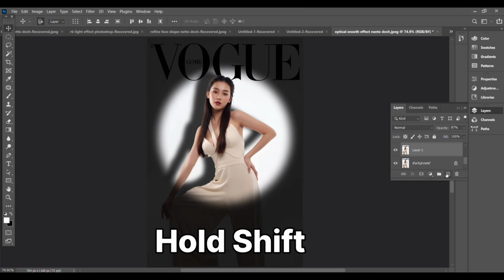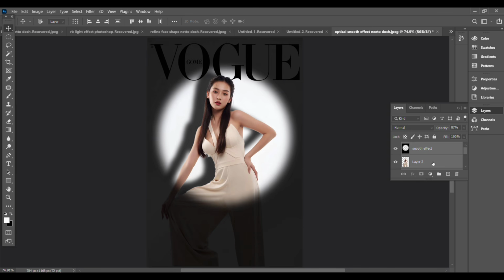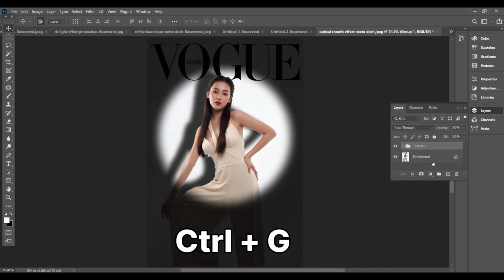Hold the Shift key, select all the effect layers, and press Ctrl plus G to group them. And that's it, before a normal image. After, a clean image with a perfect optical snooth effect and realistic shadow light. That's how you can create a perfect snooth effect in Photoshop.